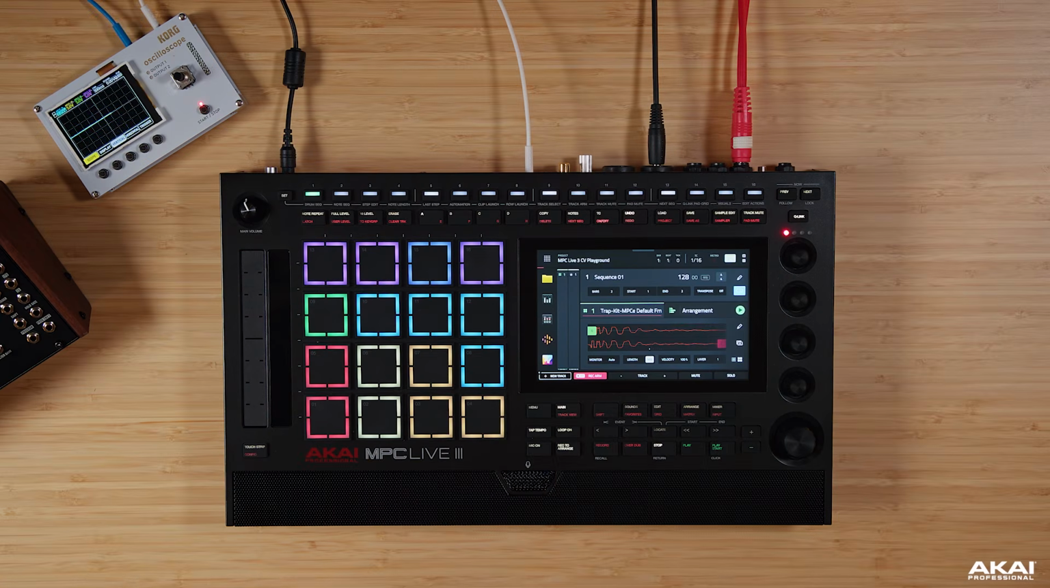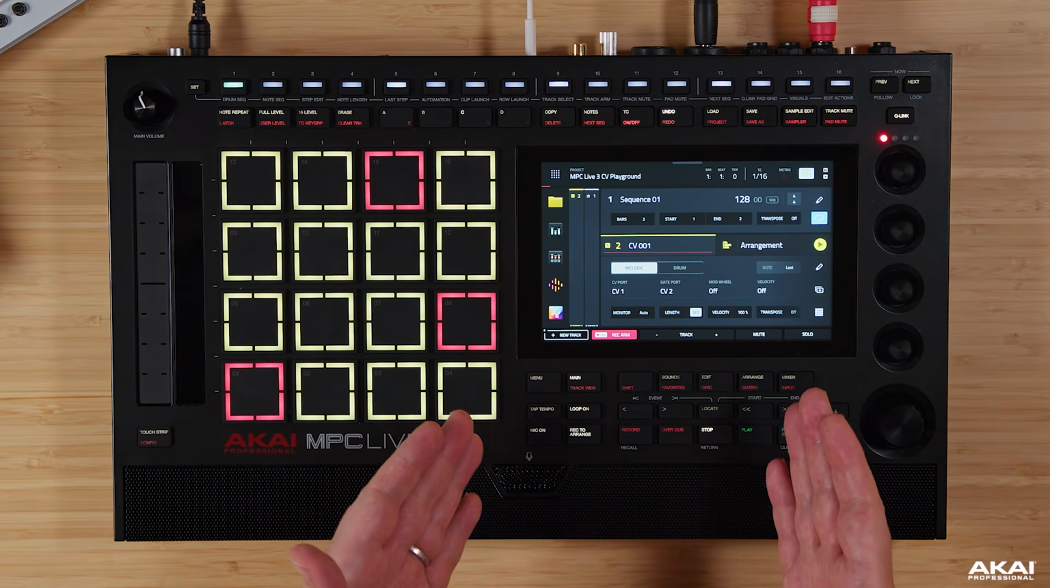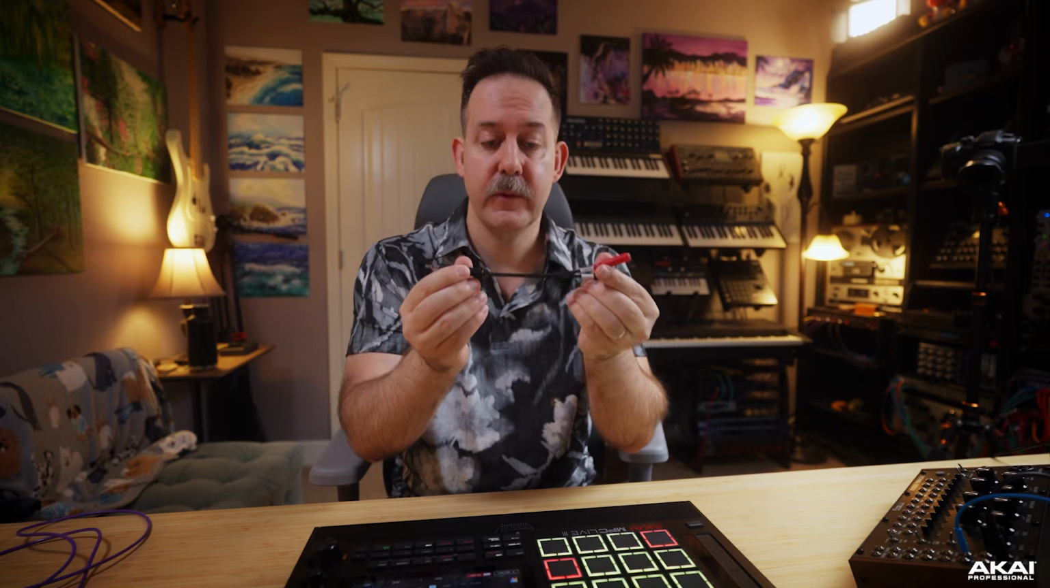So to get started, we do have to create a new CV track. So we go new track, then we go CV, and this is where all the CV tools are going to exist to interface with modular gear. Now on the back of the MPC Live III, there are 4 ports, 4 connections to CV tools. Those ports are stereo, so if you do have a splitter like this, which goes 1/8 inch TRS to 2 TS outputs, that way you can get 2 patch cables out of 1 port in the back.